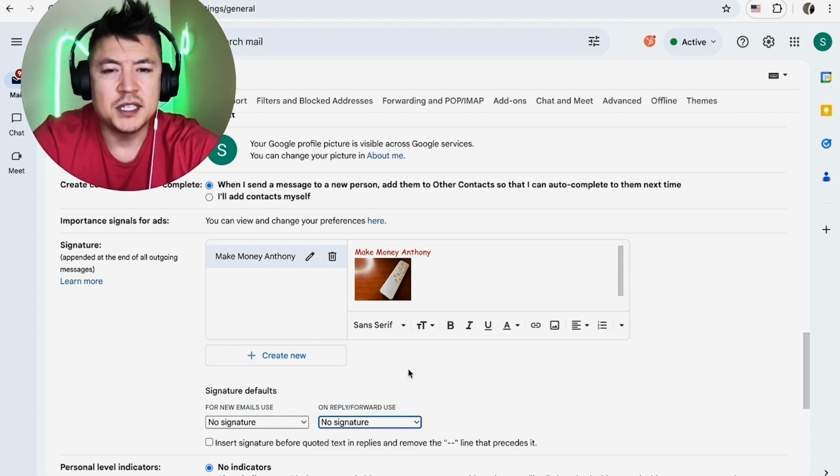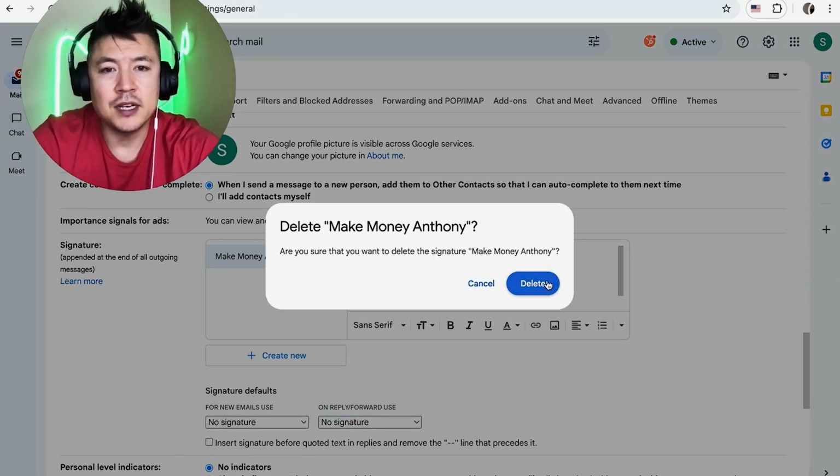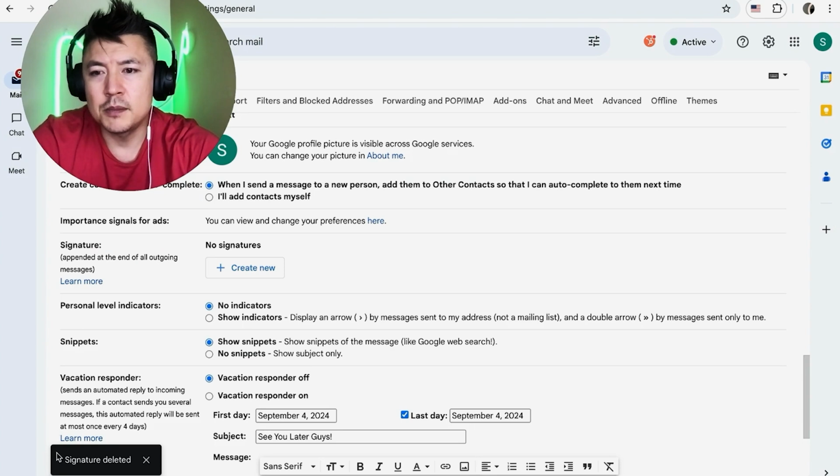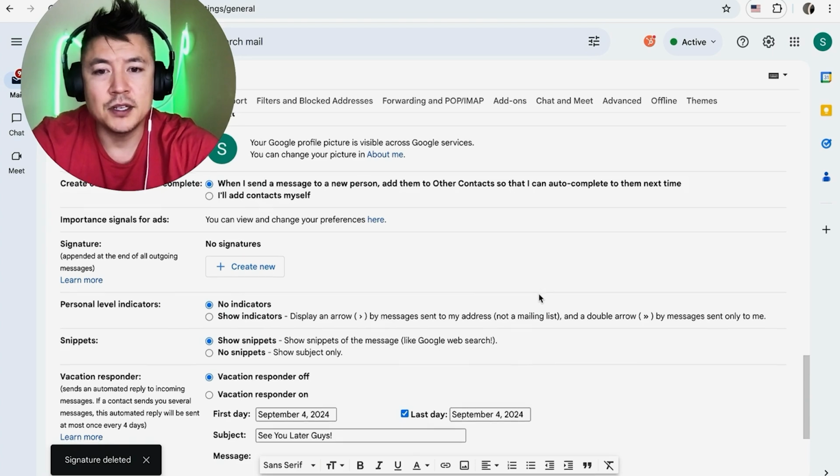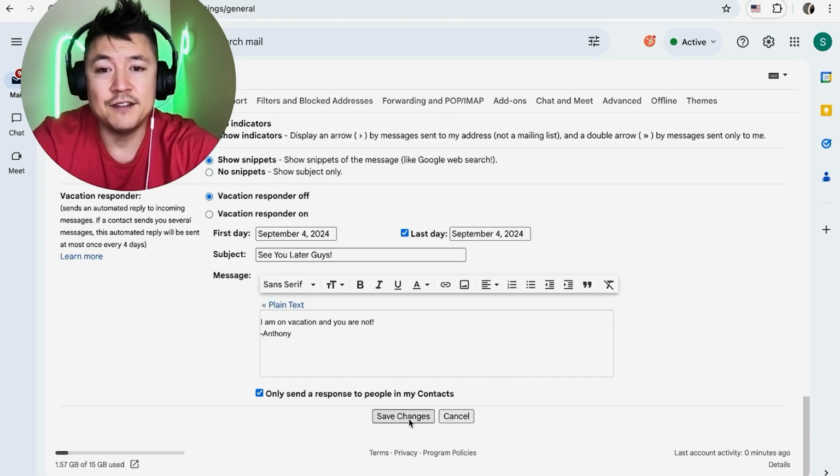But if you simply want to go ahead and just delete it, just click on this trash can button and then confirm that you would like to delete your email signature in Gmail. Okay, and then you're going to see this pop up that your signature is now deleted. So as you can see, I no longer have any email signatures in my Gmail, and this doesn't actually take effect until you scroll down and then be sure to click on save changes here at the bottom.